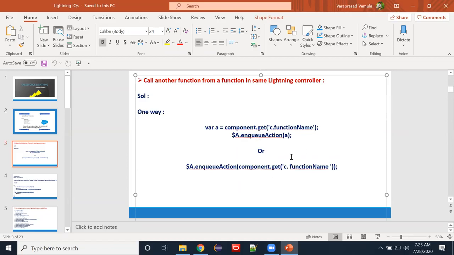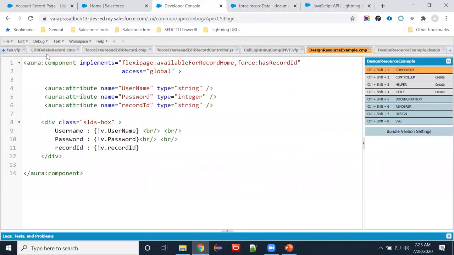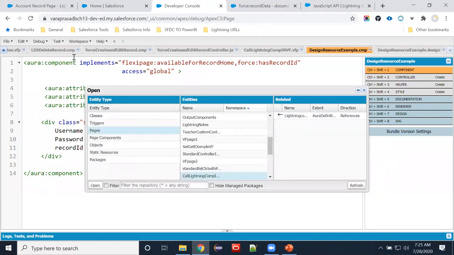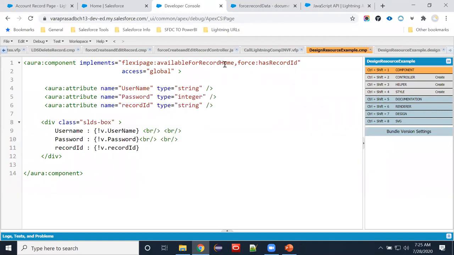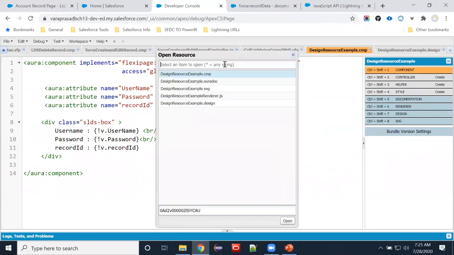What I'm saying is clear, everyone? How can we call a function from one function to another function? I will show you another demo. Control Shift O, calculator.